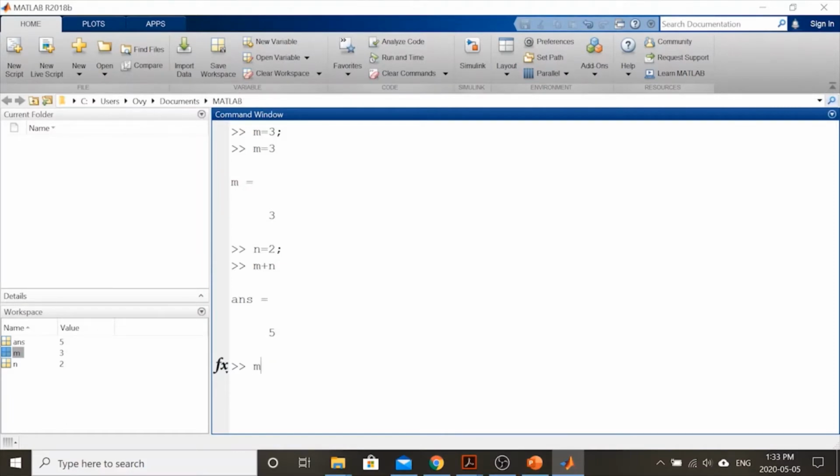Next, m minus n, 1. Next, m multiplication, and just use your keyboard multiplication sign and hit enter. And similarly use the keyboard sign for divide. So this is the division. So these are just very simple operations.